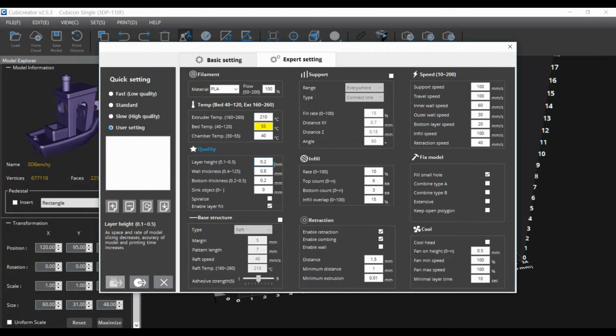If you typically print at 0.1, it'll take half the time as it would at 0.2 millimeter layers. And our wall thickness is the number of perimeters it lays down on each layer. And we want that to be a multiple of 0.4 as our nozzle size is 0.4 millimeters. Typically we'll print at 0.8 as that gives us 2 perimeters. Our bottom thickness is the thickness of the very first layer that it lays down, and 0.2 is typically good for that.